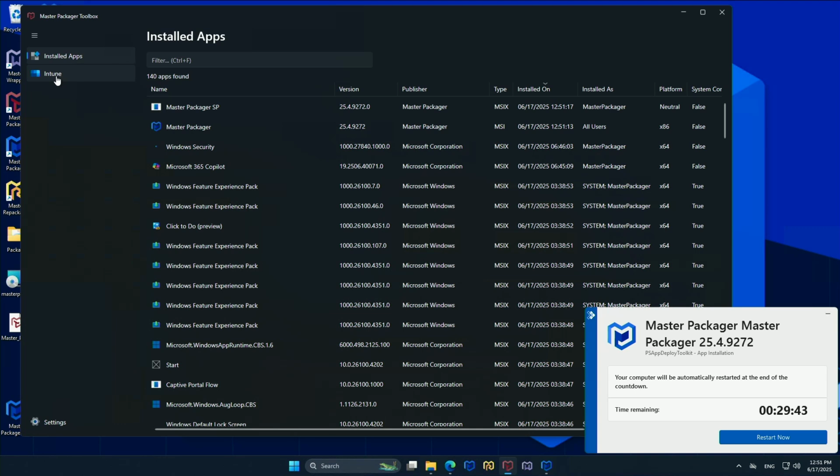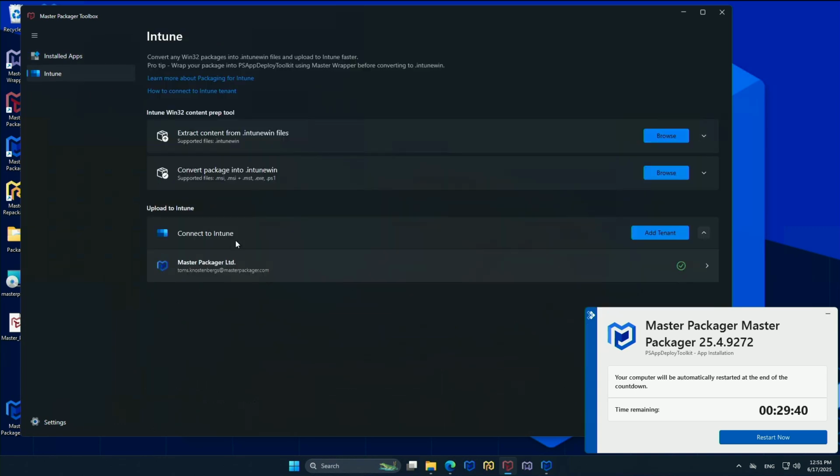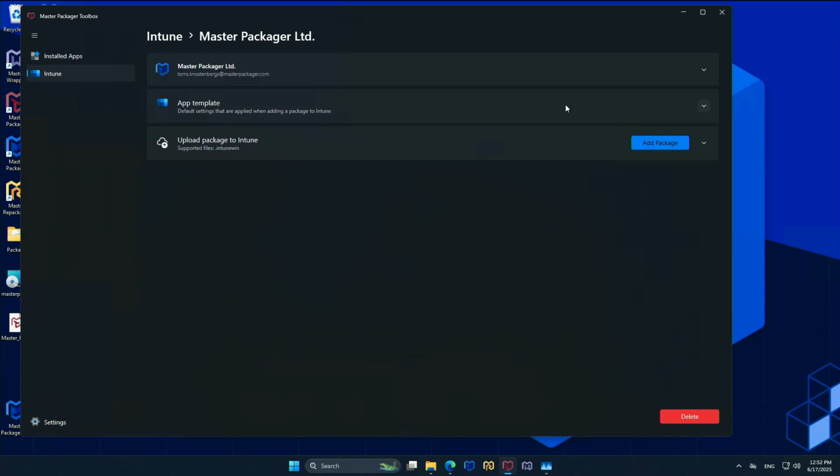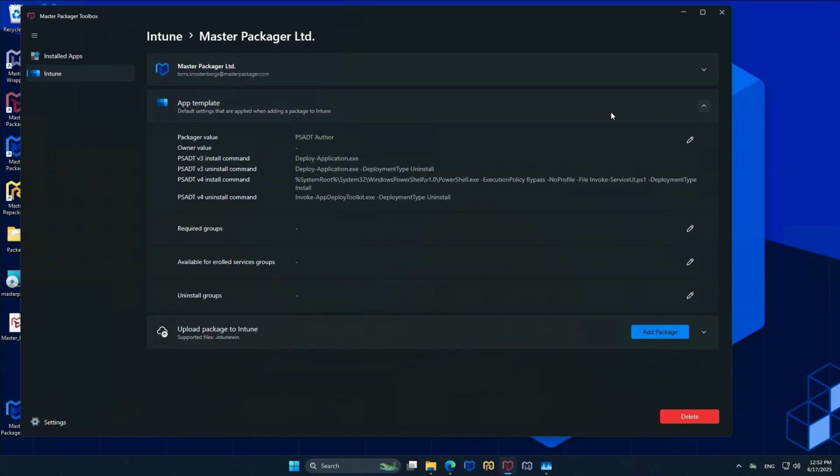Nice. So if we go into Intune, here you can add multiple tenants if you have multiple tenants. If you have a test tenant and a production tenant, or if you are an MSP, then you can add them all there. So let's choose our added tenant. Here we have the AMP template. If you have specific command lines that you want to use for ServiceUI, for example, then you can set those here, and they will be applied every time you use them. As well, you can set specific assignments for groups. If you have a test group that you always use for testing, just select it here, and each time you upload a new package, it will use that group.